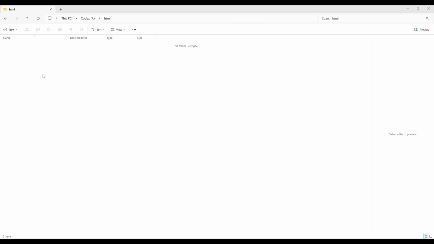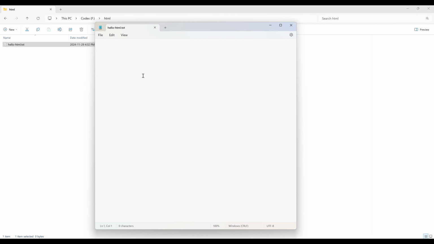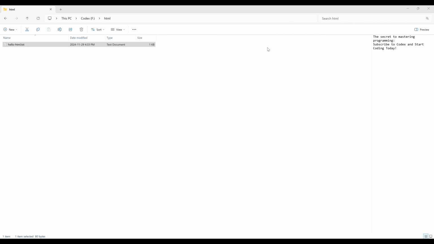Okay. I create a notepad file in my local folder and name it Hello HTML. Open it. I'll just type something random. Then save it. But is this file a web page? Obviously not. It's still a txt text file. Now, let's change its extension.